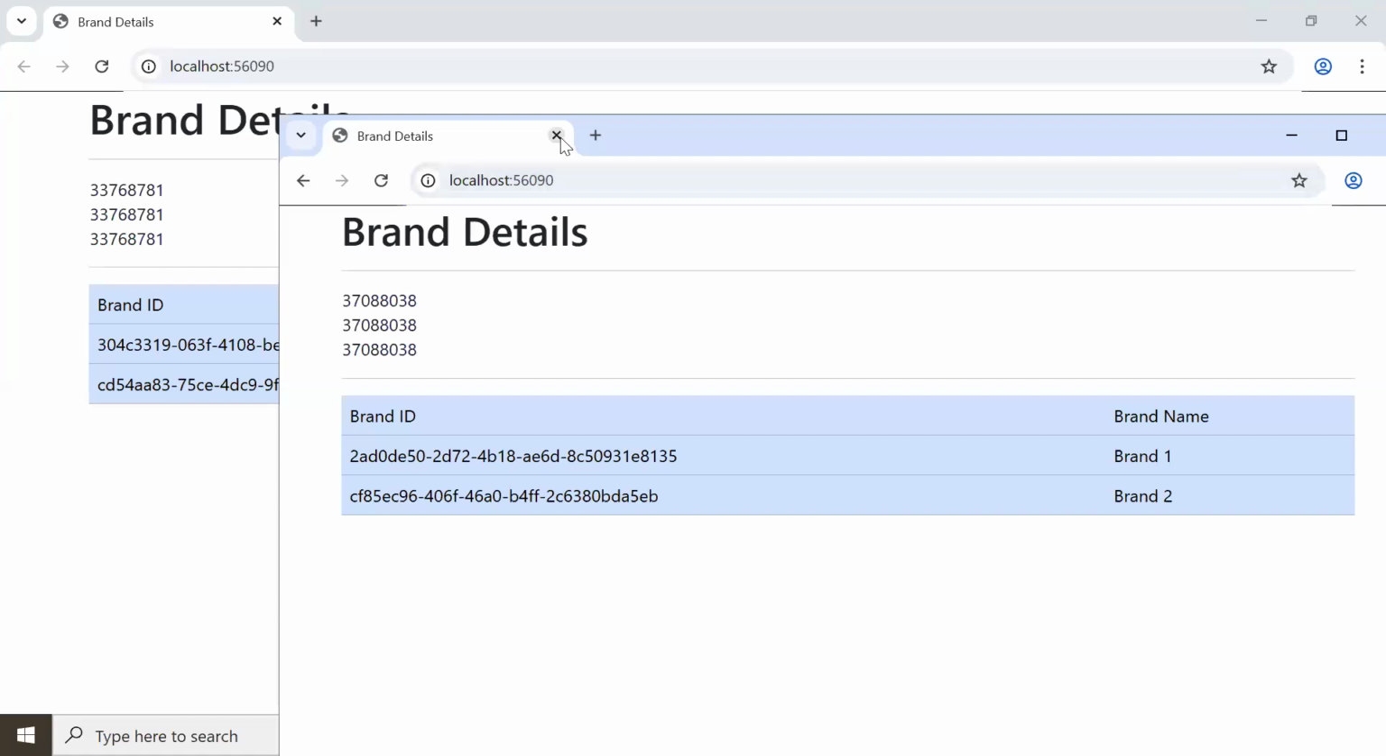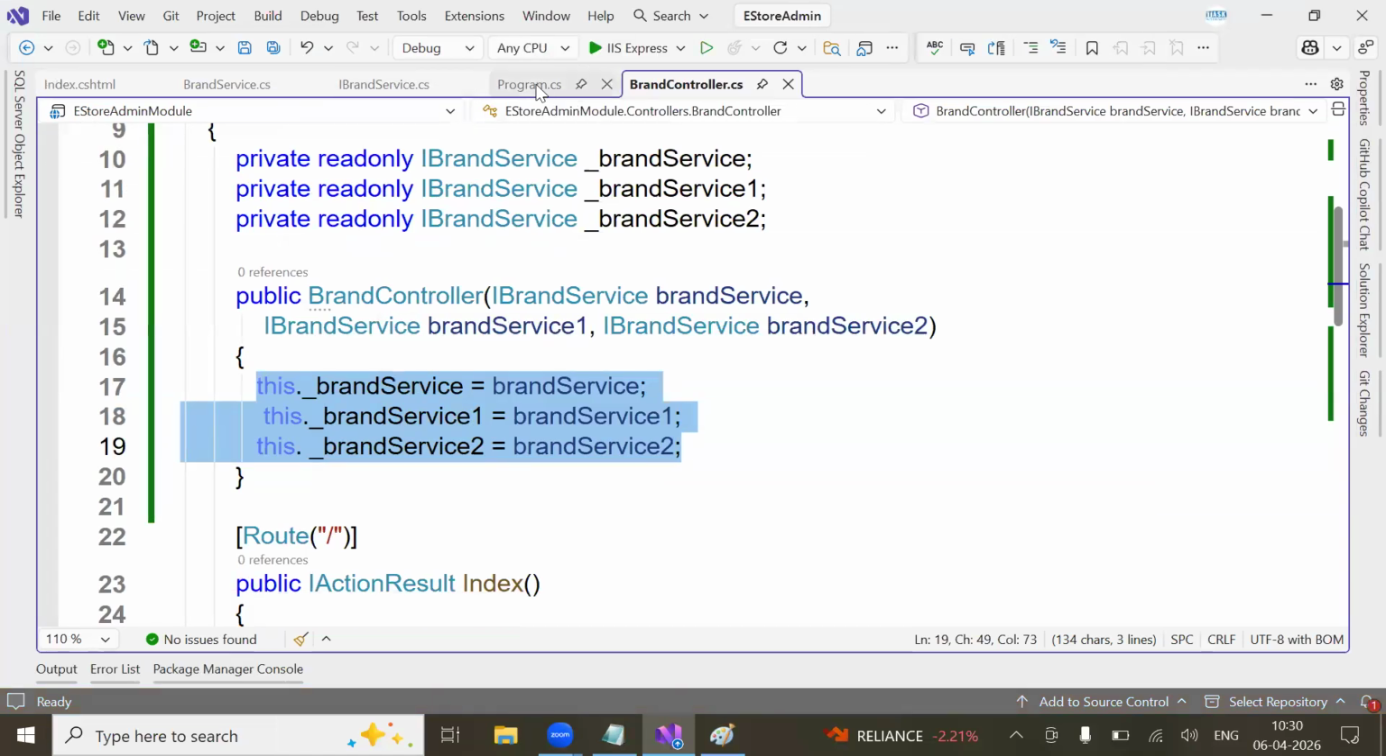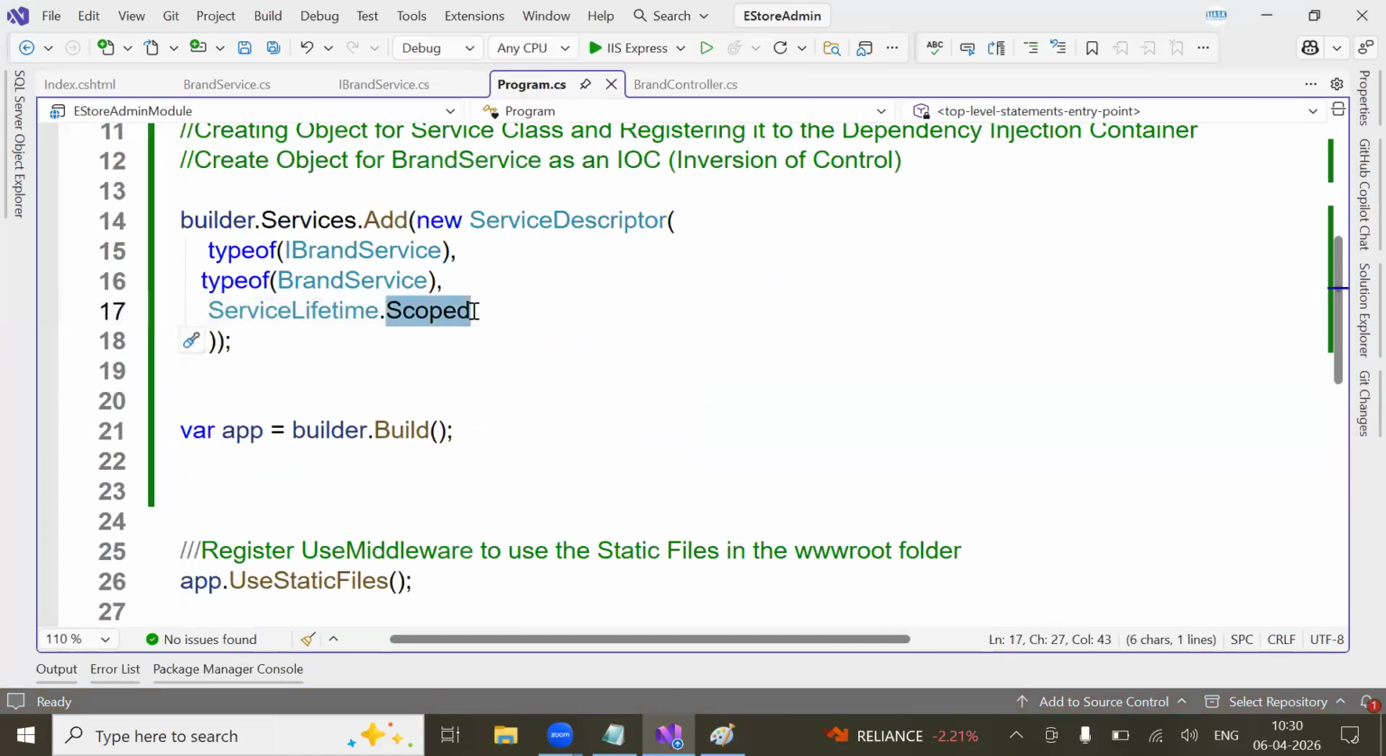That is called scoped. Third point, in the Program.cs file, I'm trying to use Singleton. Okay. Now, run it.